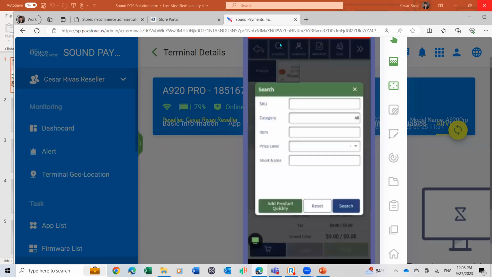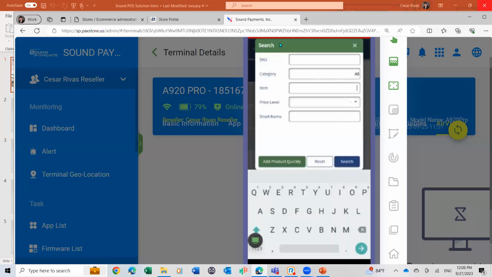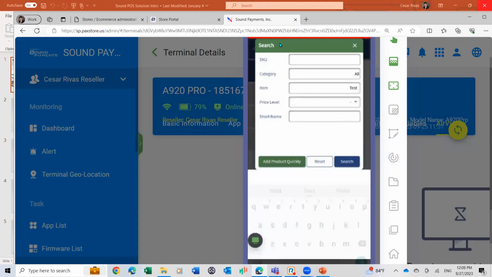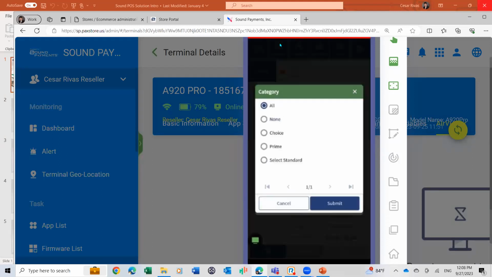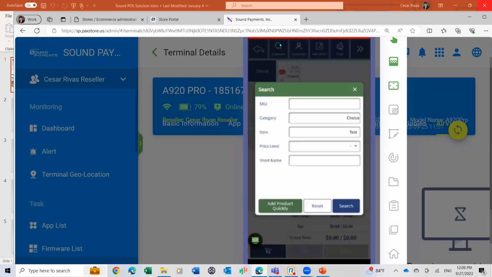Okay, same thing you could do. I mean, the only field really that's required is the name of the item. Okay, you can add it right here, test item. Okay, you can choose a category if you want, or you can leave it all. Or you can choose none. Okay, and then of course, you add the product quickly, just click on here.